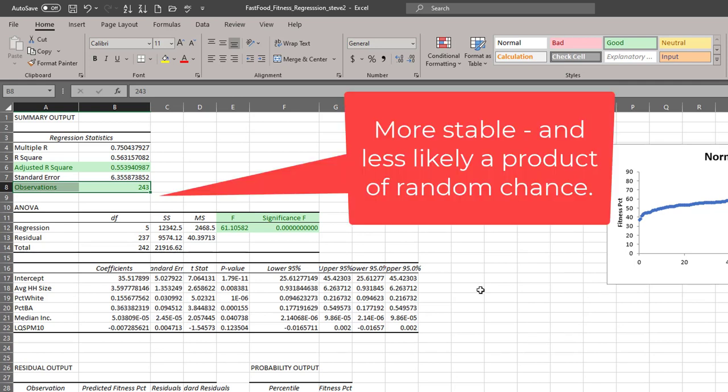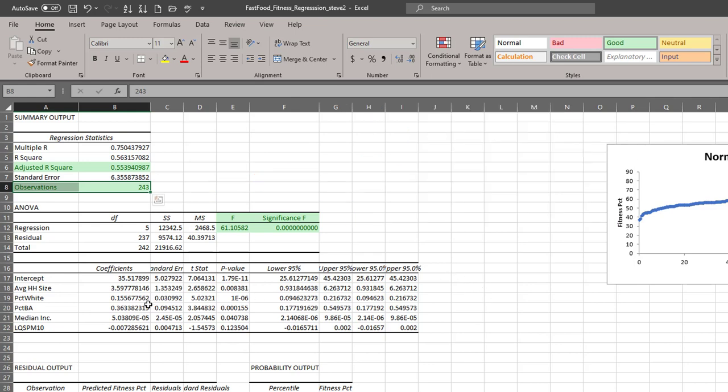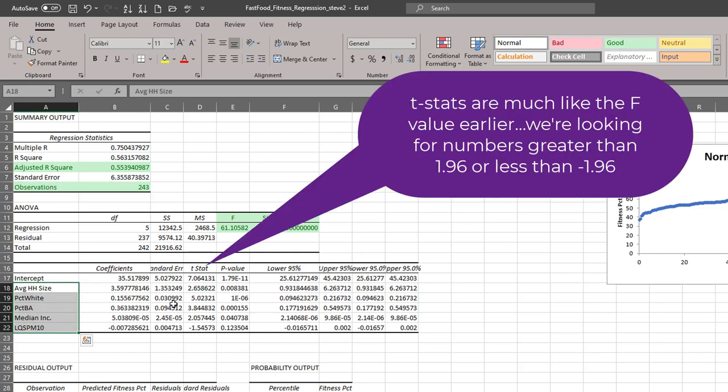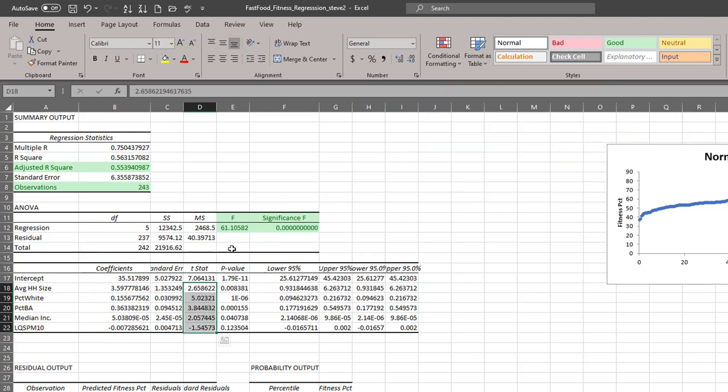The next thing that we need to really take a look at here is the T stats for each of our predictive variables. And so here we have all 5 of them, and it looks like we picked pretty well. Average household size worked well. So did percent white, bachelor's degree, median household income, are all effectively contributing to the overall fit of the model.